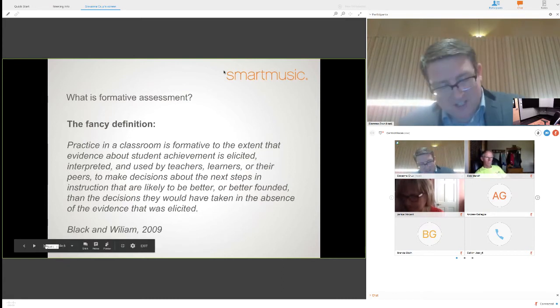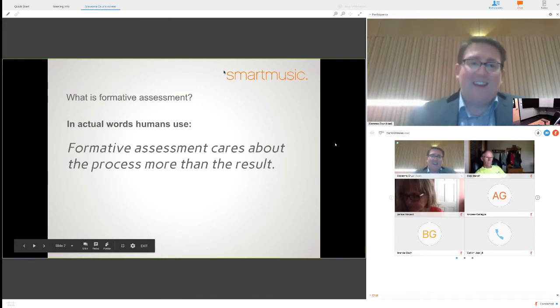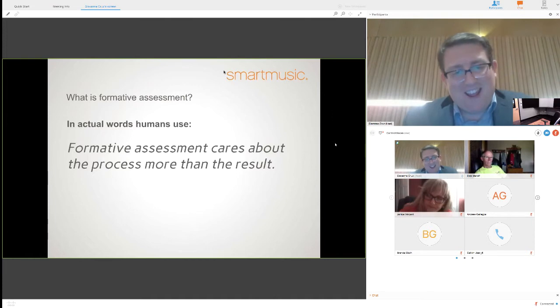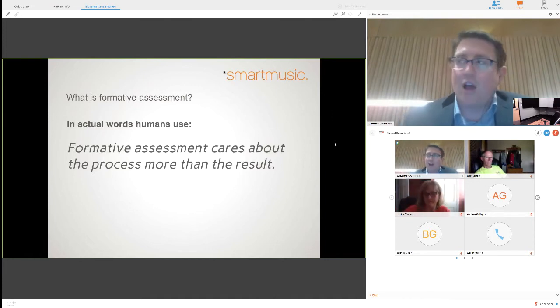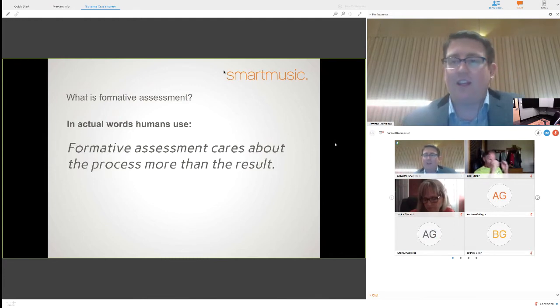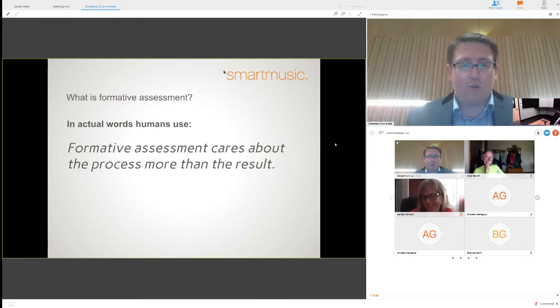Luckily, we can put this into plain English. And in actual words that humans use, I would say formative assessment cares about the process more than the result. And that's a key way of thinking about it. First of all, we made the sentence a reasonable length. But more importantly, it shows why formative assessment matters.